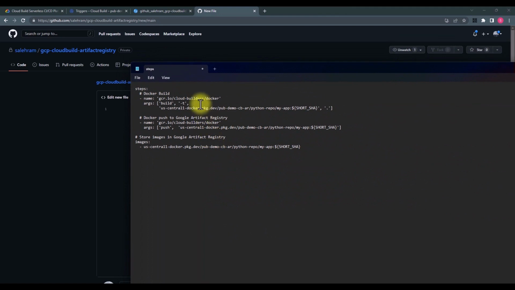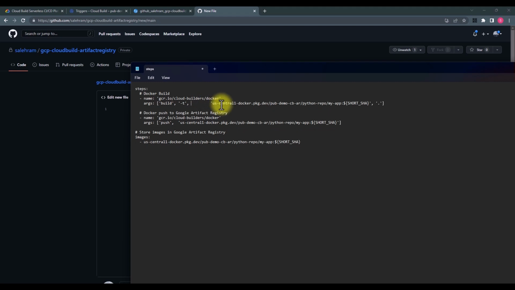Just to explain what these commands are, I just did copy paste, so it came into 2 lines. So there are 2 steps in here. First of all, I'm using Docker Builder to build the image, and that's going to use the included Dockerfile because it's there. Once the build is done, then I'm going to push it to the artifact registry here.